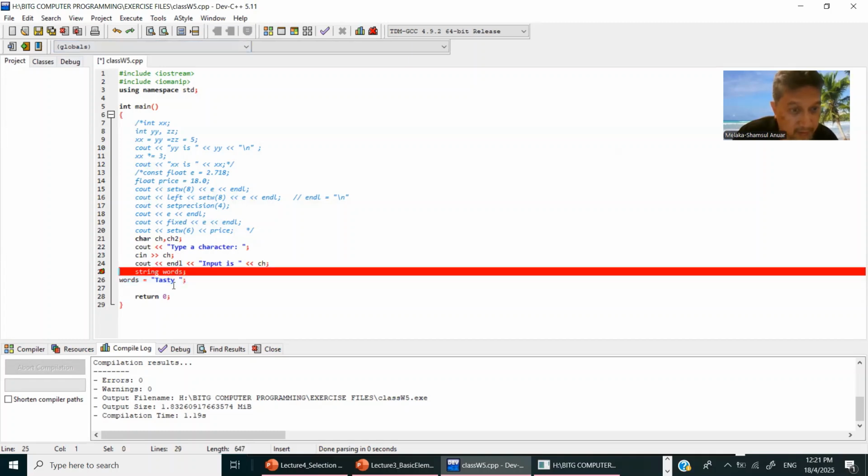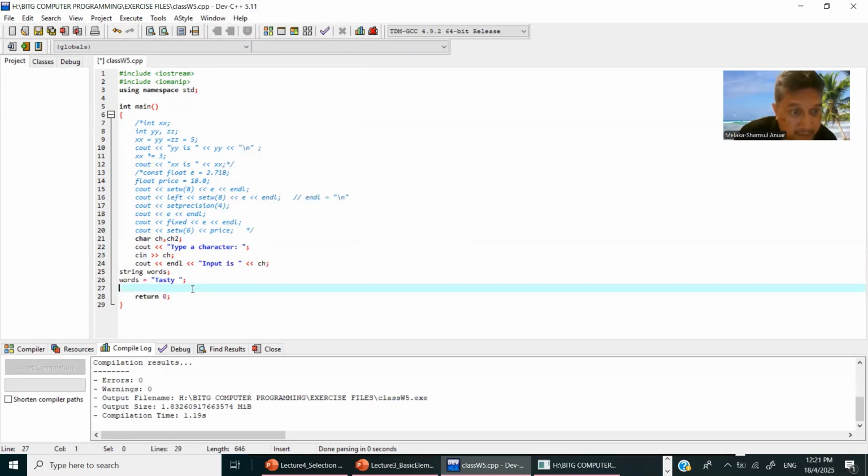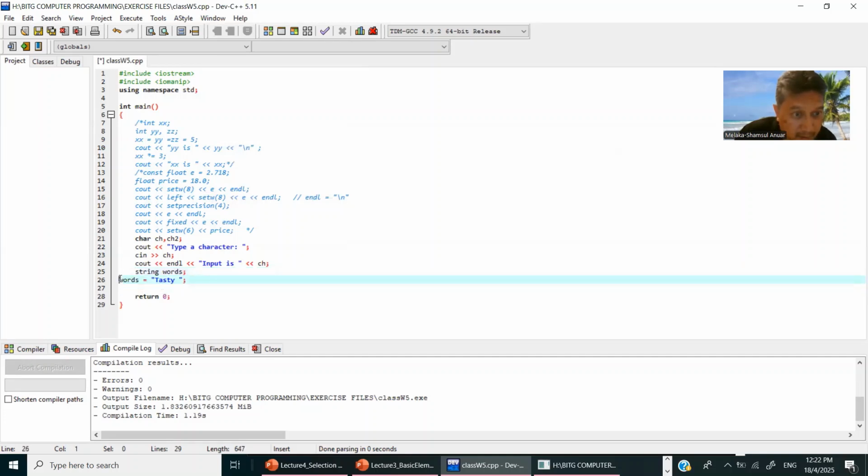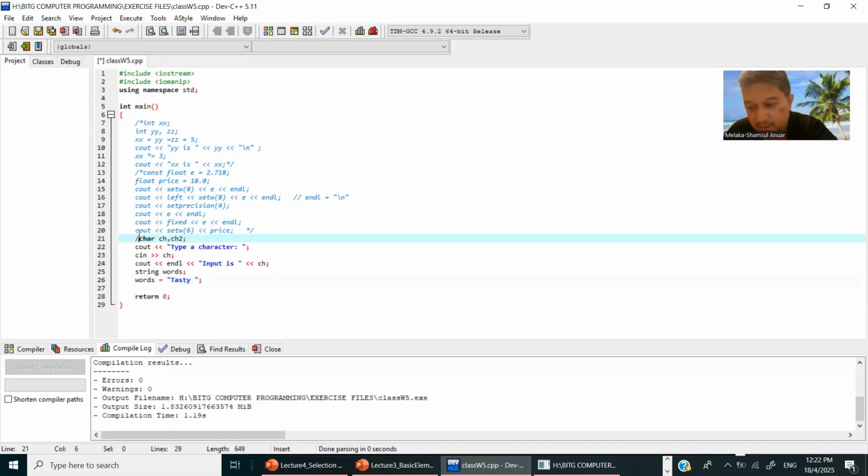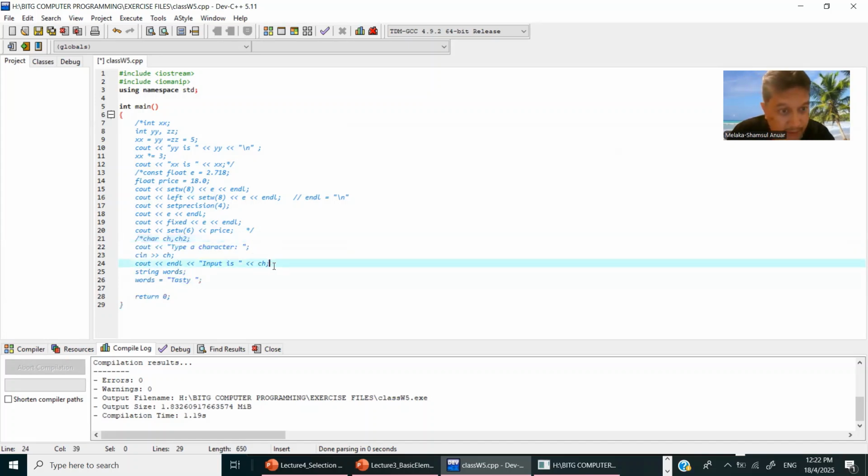Control Z. Okay, what's wrong with this thing? Control Z. Paste there. This one I guess here. Slash here.